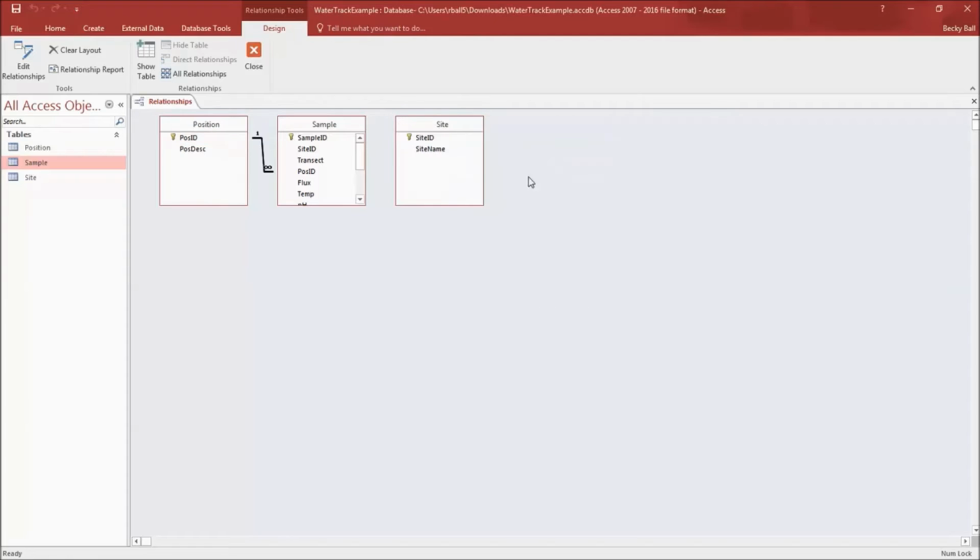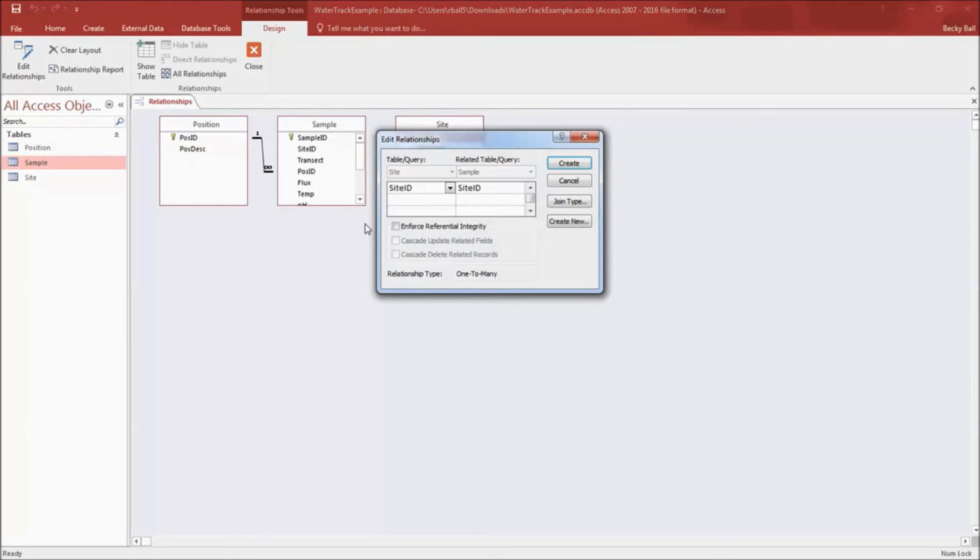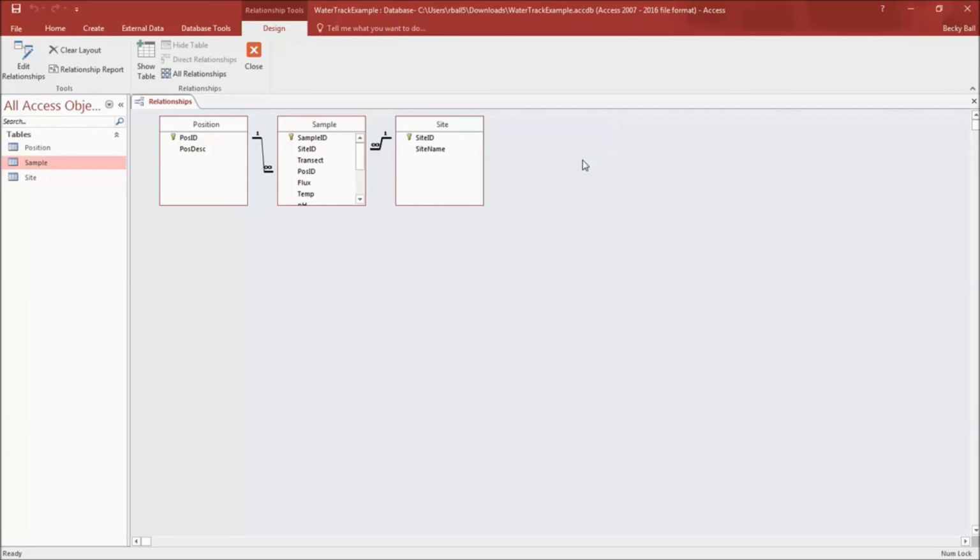So we click Create. We do the same thing for the site table by dragging site ID to site ID field in the sample, and again click Enforce Referential Integrity and Create, and there we go.